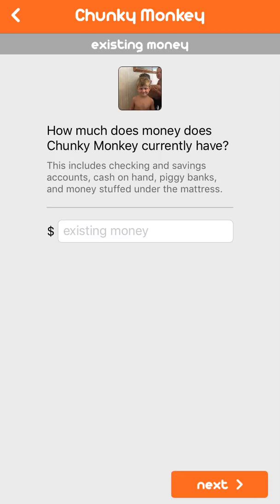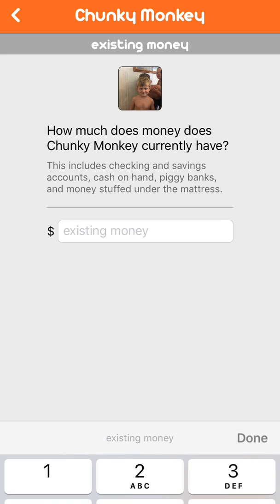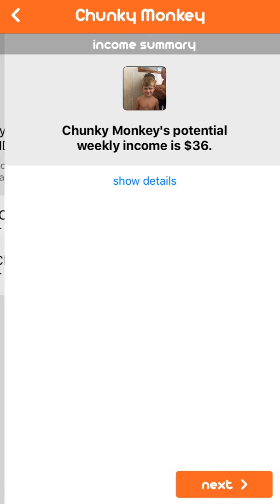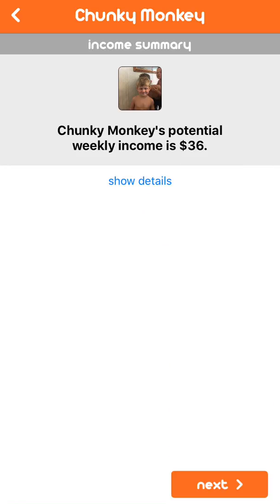So in this case, Chunky Monkey, he's 5 years old. He doesn't have any money outside. He doesn't have a piggy bank or anything. But if he did, we'd enter it here. But he doesn't. So we're just going to say, done. We're going to just tap next because he doesn't have anything. Does he have any money he earns outside the home? Nope, he sure doesn't. And his weekly potential earning is 36 bucks.